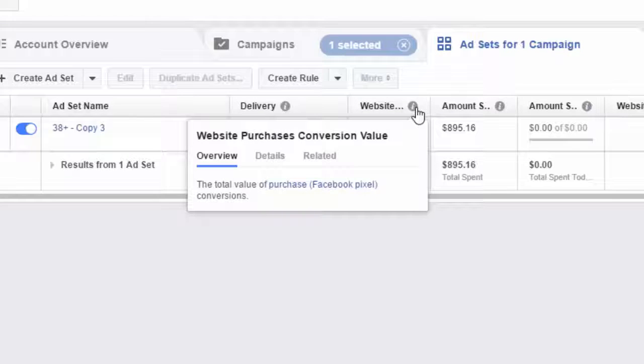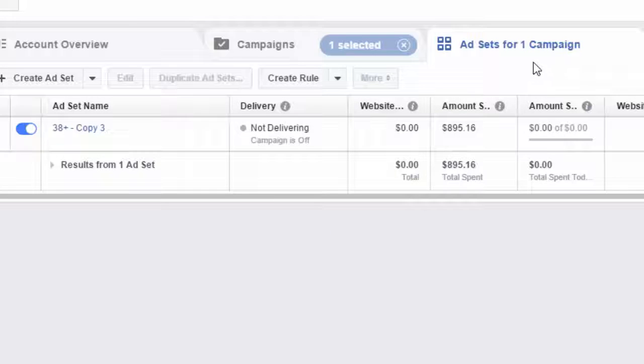So you're not going to see any website purchase conversion value because nobody buys anything through this funnel. They just are instructed to pick up their phone and call the call center, or the call center calls them and connects the call through the robotic Rainmaker function. Okay, so we spent almost $900 on this campaign, and total spent today.